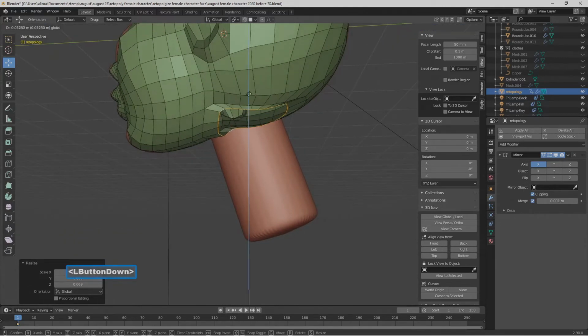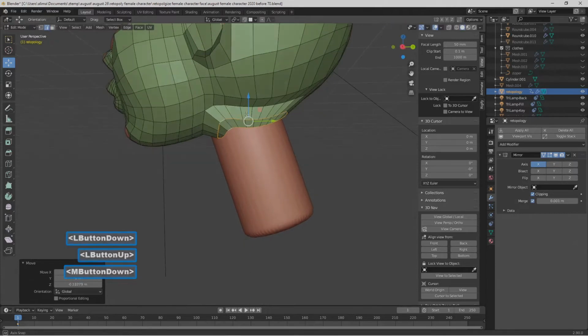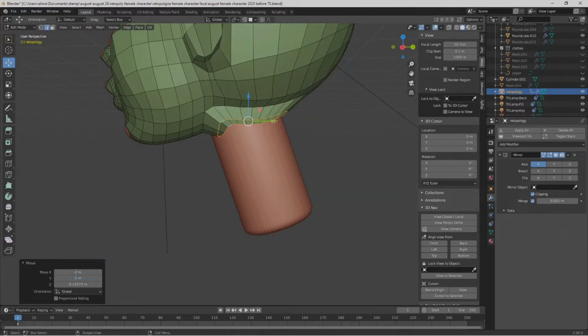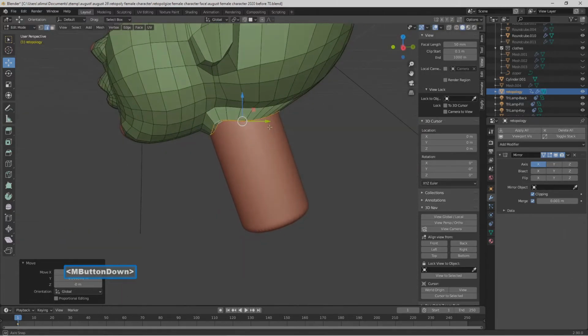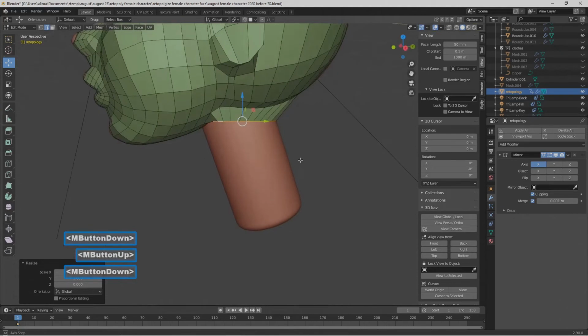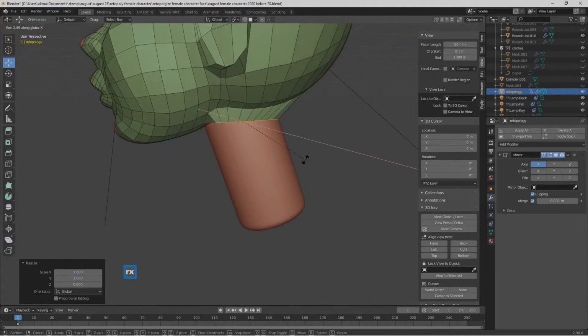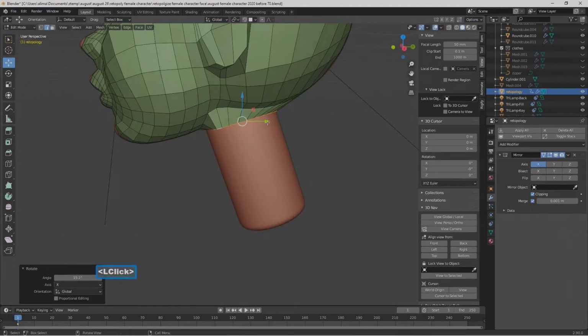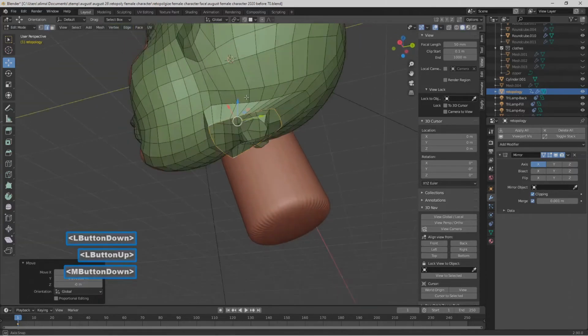I'm going to push down like this. Push forward some, like that. I'm going to press S to scale on the Z-axis 0, then left click to lock that in. That just flattens this area out. I'm going to press R to rotate on the X-axis like this. Push that forward.